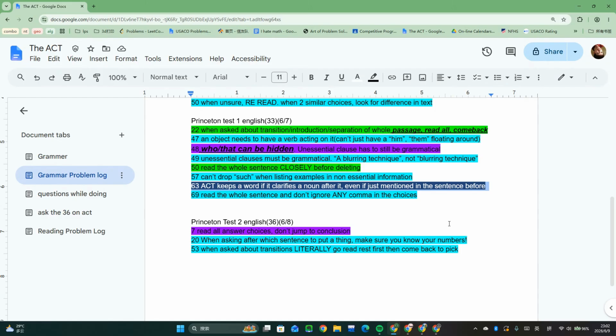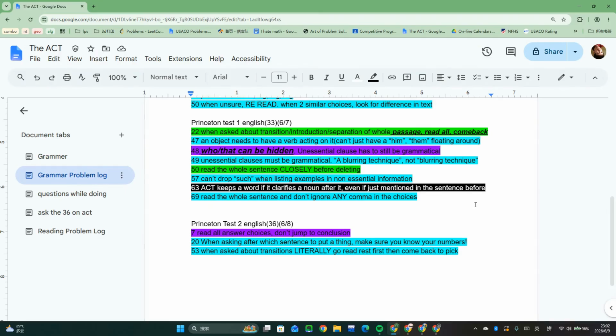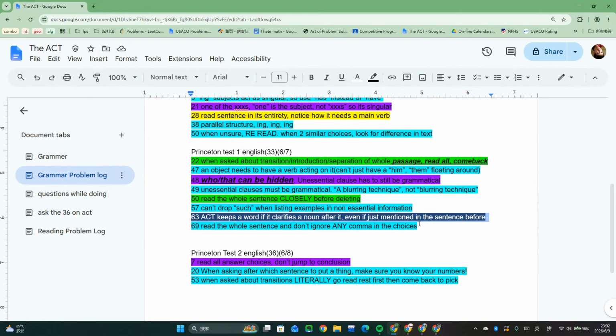And the answer key said that we do, because I think what it's trying to say is that this exact word doesn't appear in this exact sentence, so we should keep it. But I still feel like ACT loves deleting it because this word is mentioned in the sentence right before. So yeah, this is the one that I'm confused about, which is why I highlighted it in black.